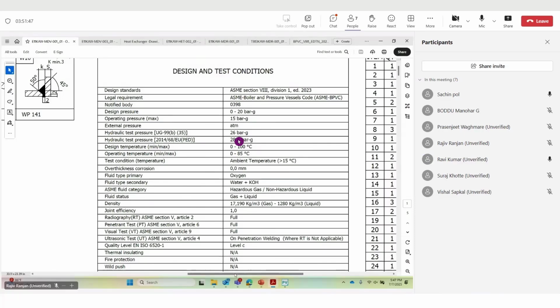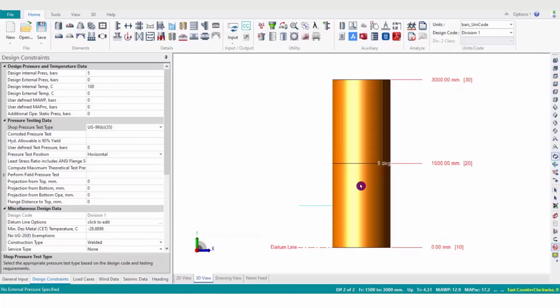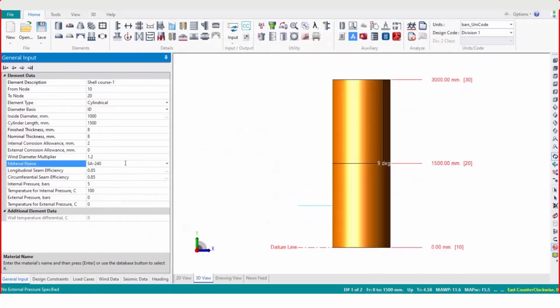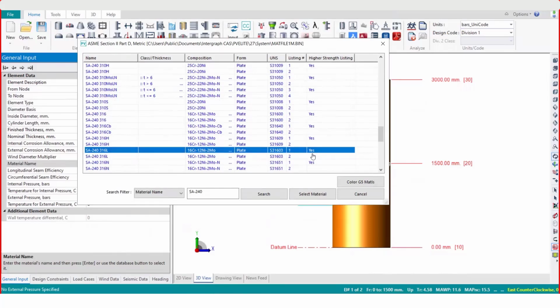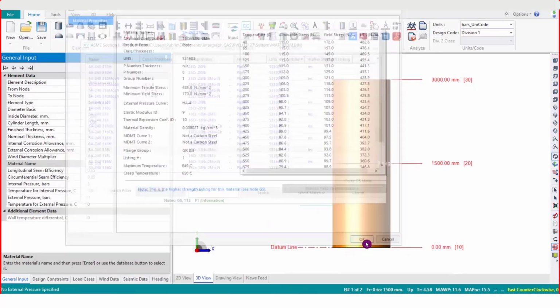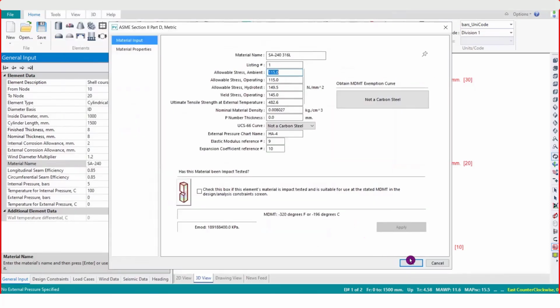316L. So at 100 degrees Celsius, let me just choose it. I hope you can see my screen. Let's say I have SA240 316L. Can you see over here SA240 316? 316 will have two values: one with high strength, the other with low strength. When to use which? For flanges, we have to use lower allowable stress values. For other materials, we can have the higher allowable stress values. Here we are talking about the shell, not the flange, right? So what is the allowable stress value? 115, correct?